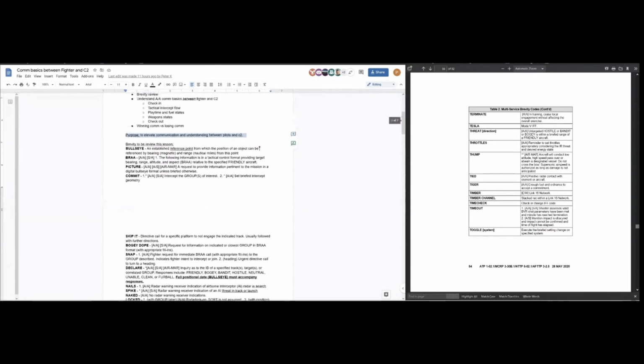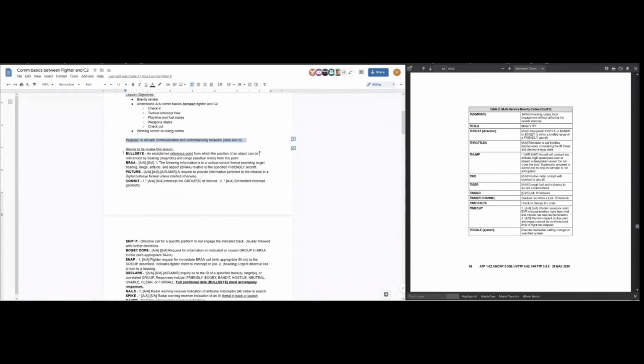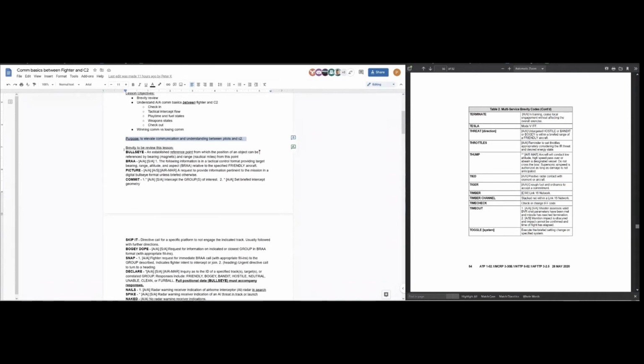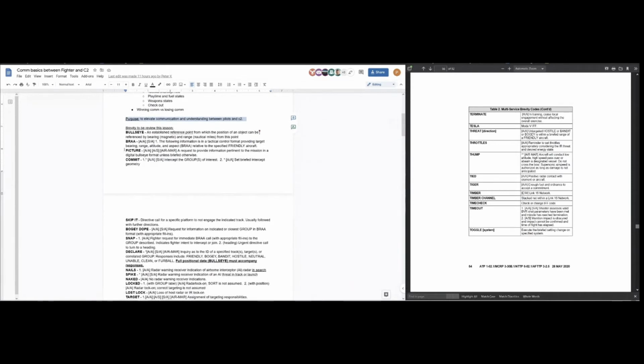Very good. So we all know what a bullseye is. We all know what a BRA is. I'm not going to cover that. It's just there for reference if we need it. And by the way, these definitions are taken straight out of ACC. Sorry, the multi-service brevity codes by ALSA.